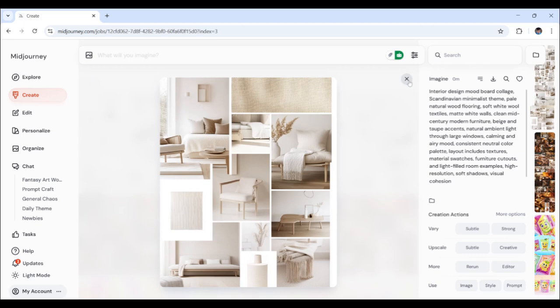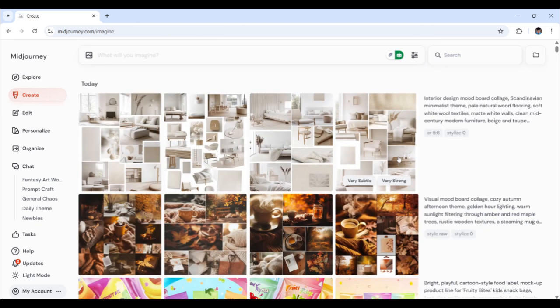So each of these images would be a perfect companion to the first one. Even though the first one is darker in tone, they have the same vibe. As you can see, look at that.